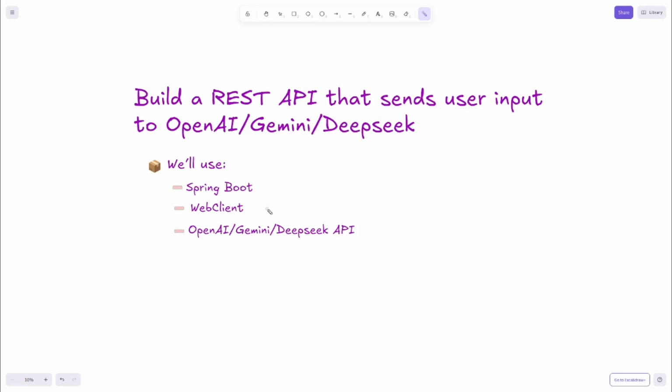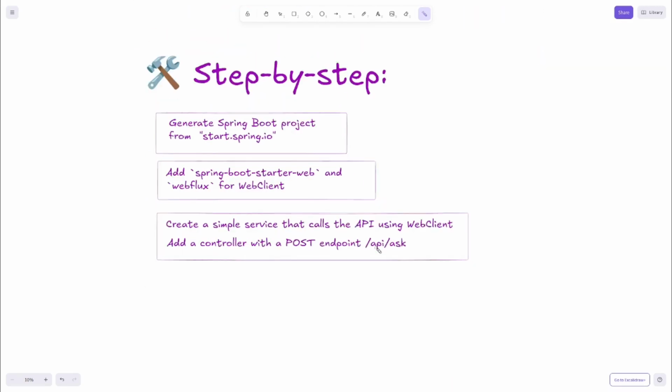Why are we using WebClient instead of RestTemplate? Because WebClient has the capabilities to process streaming data. So that's why we are using it. These three tools we will use in this video, and we will create everything step by step.